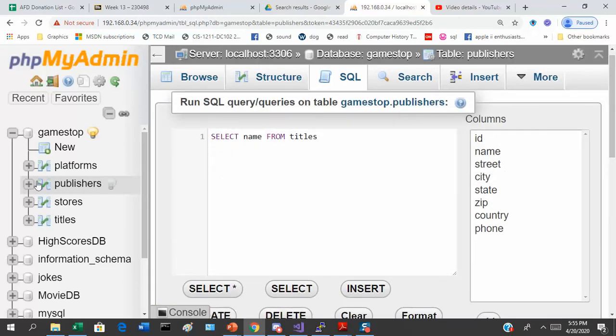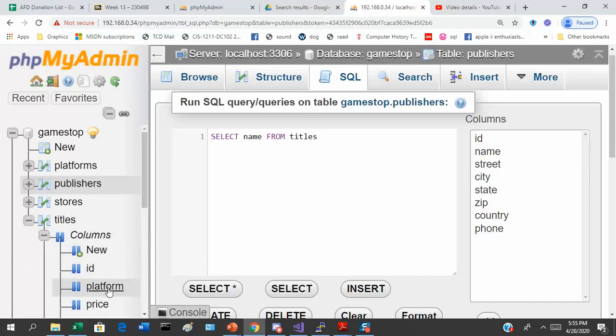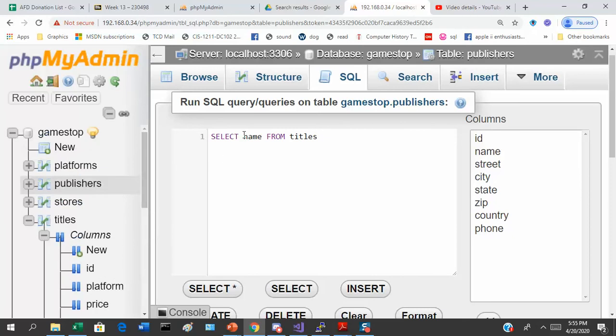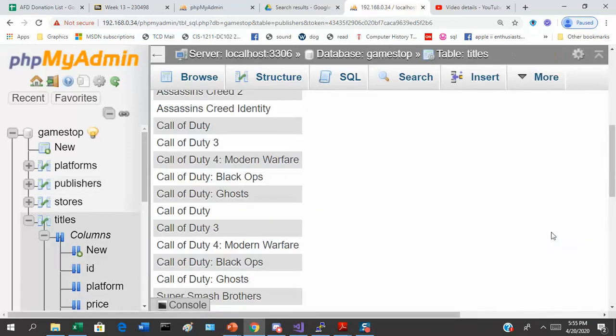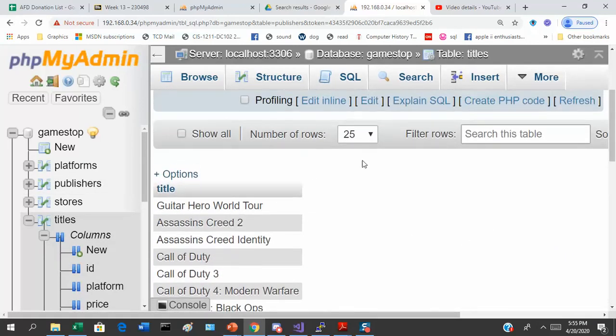Okay, so let's go to the titles table and see what's actually in there. Columns. It's just called title. That's the name. So select title from titles, and if I run that, there you go. We got all the names, but that's close. That's not what we really want, though.